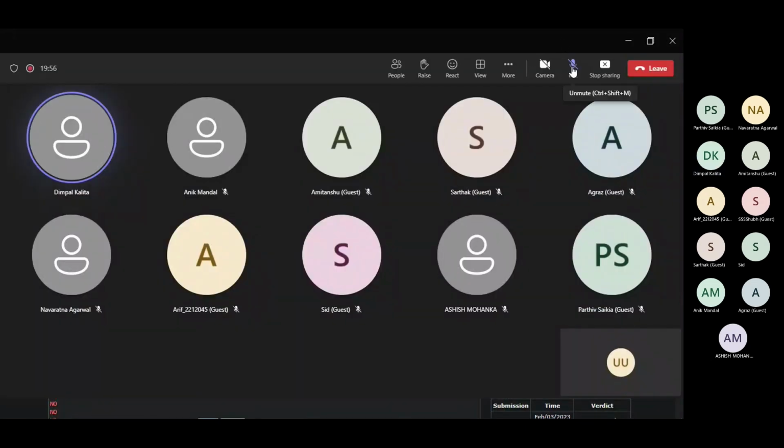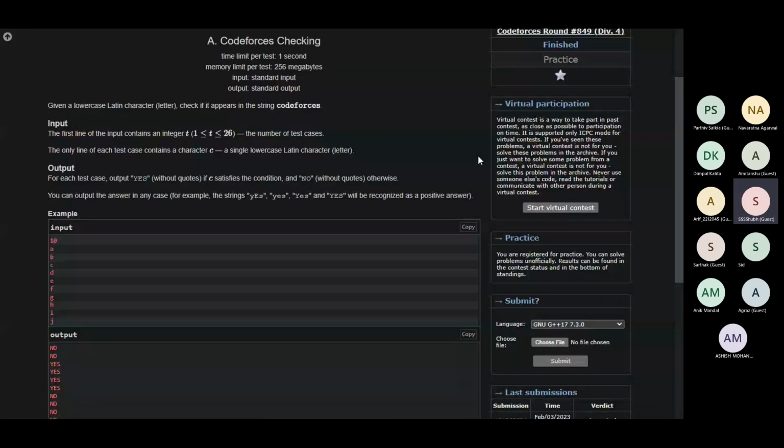Hello, Sub. Is the screen visible? Yes, it is visible. Okay.